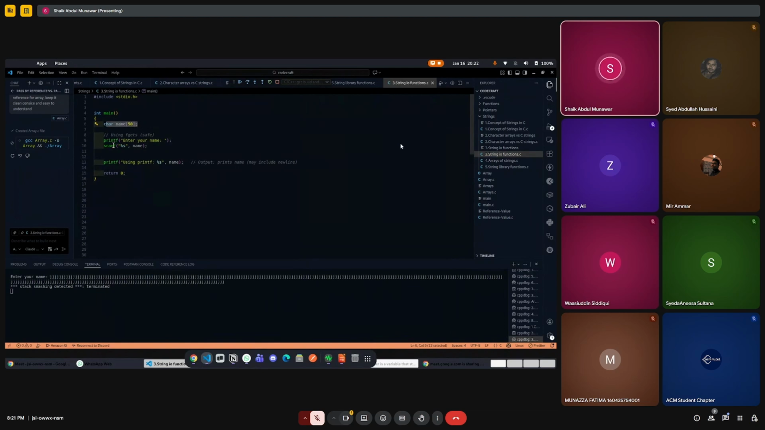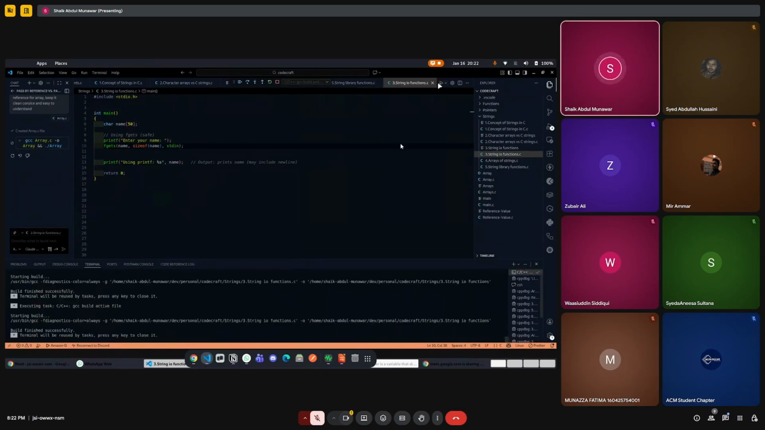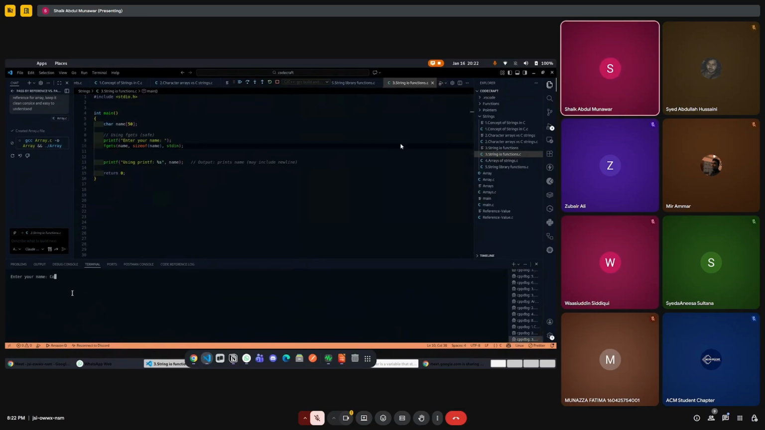Scanf भी, scanf also does that. But how fgets differentiates itself is it also considers white spaces. Code craft. See, as you can see here, यहाँ पर कोड क्राफ्ट पूरा प्रिंट हो रहा, उन्हें व्हाइट स्पेस को भी कंसीडर कर रहा। So this is the only differentiator between scanf and fgets.